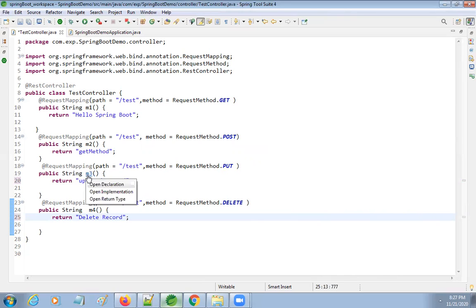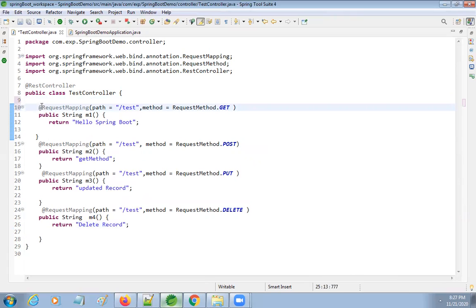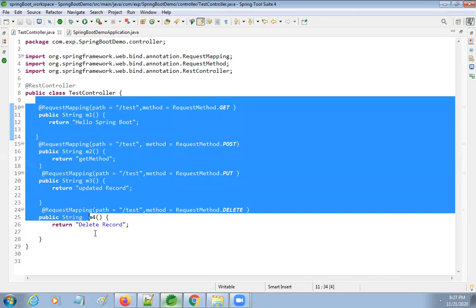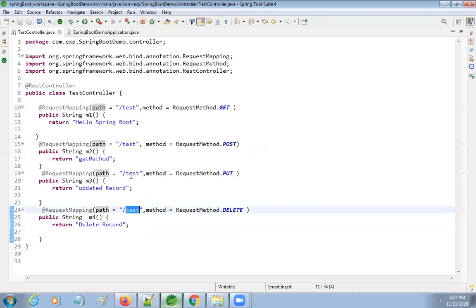So now, my controller contains how many methods? 4 methods. So how do we access these methods? By using request mapping. Request mapping will have a path, but if you look into this, all the 4 methods have the same path. So how will it distinguish which method you need to call? By the method.